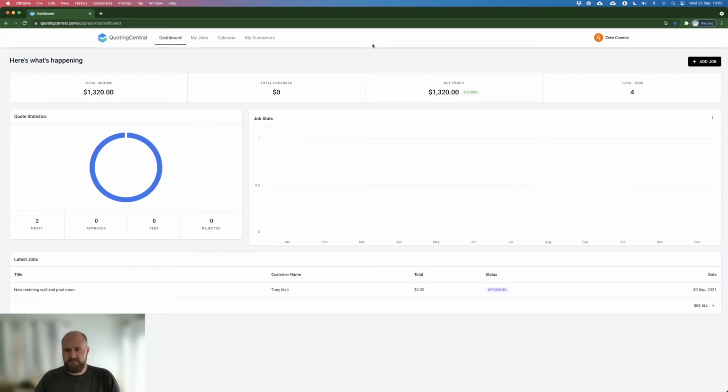This app is still in development. It is in a phase called alpha phase, which means that we'll be continuing to add features and test things out. But at the moment, it is quite functional for doing quoting and job management. So I'm going to show you through some of the features of the application that will get you started.